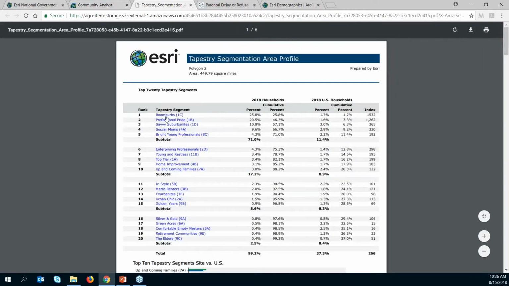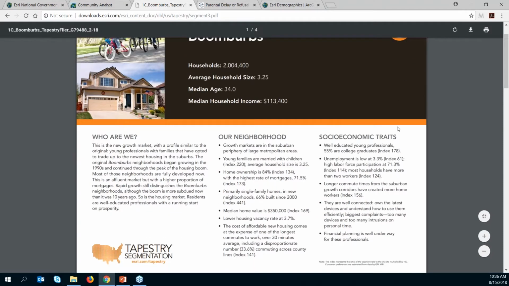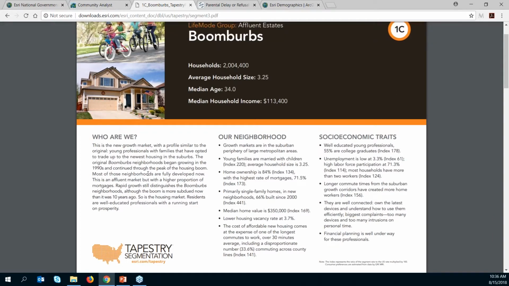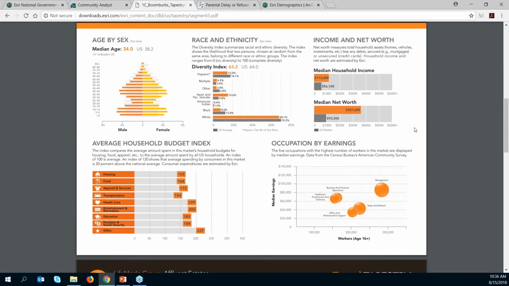And open it. It just opens in another tab in my browser. And I can see the breakdown of those top 20 Tapestry segments and what percentage of the households fall under those categories. So over a quarter of the households in this area are what they call Boomburbs. And these are all hyperlinked. So I can click that name and go read more about this population. So again, these are pre-created flyers and infographics that Esri's created for these Tapestry segments, describing them, reading about their neighborhoods, socioeconomic traits. Here's the quantitative measures of some of those standard demographics. So we can see how much they spend on different categories of products and services.